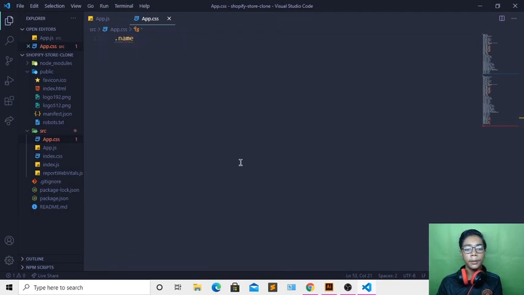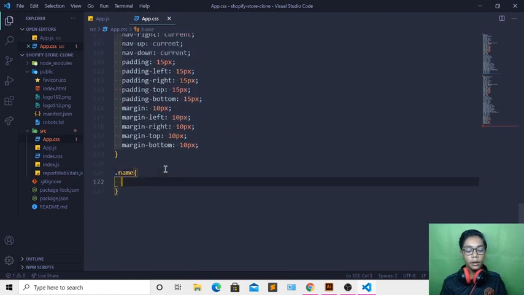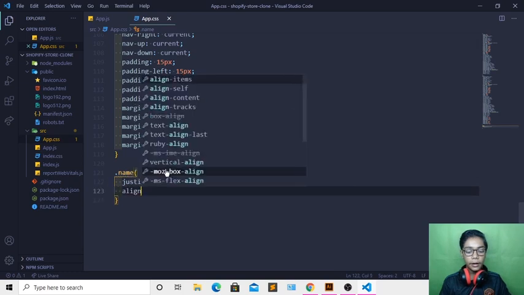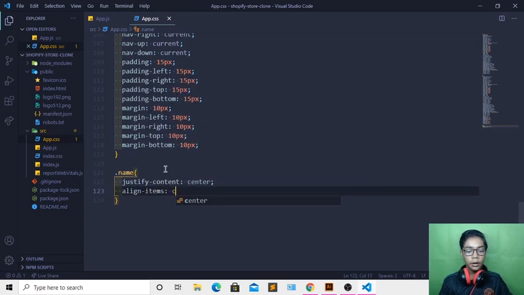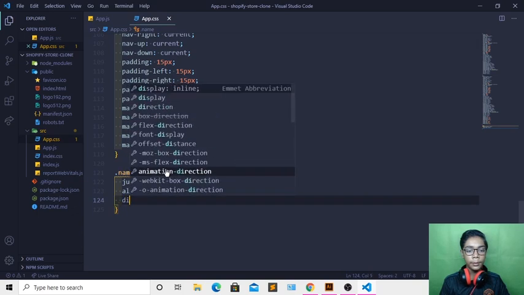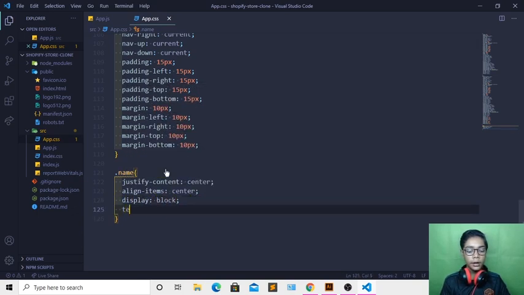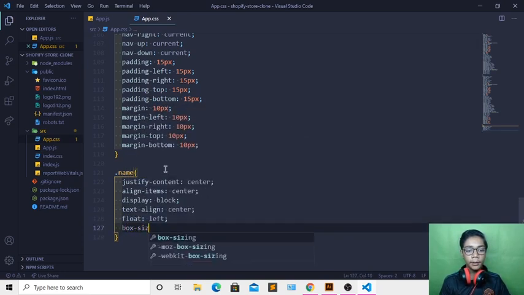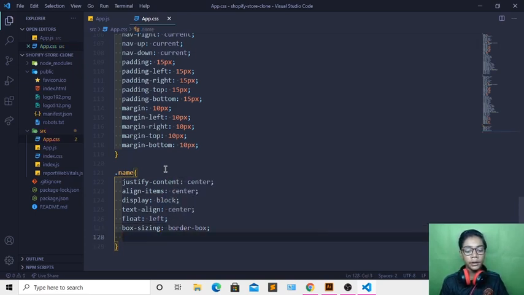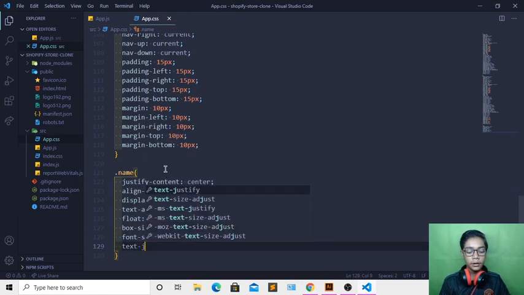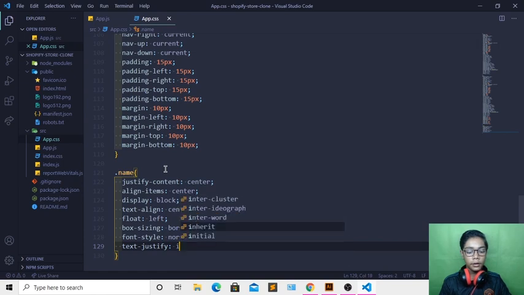Save that, come underneath again, and I will write justify-content, which should be center. Then I will write align-items, which should be center. And I will also write another thing, which should be display of block, create text-align center. Then I will write another thing, which will be float left. Then I will write box-sizing: border-box. So here I will be writing that. Now when you've done that, I will write font-style, which should be normal, create text-justify, which should be inherit. So I will be writing that.